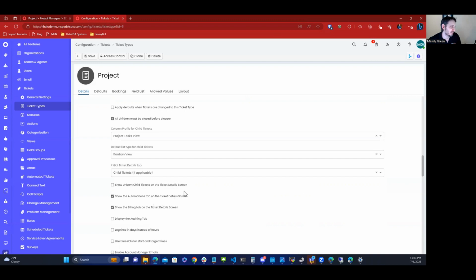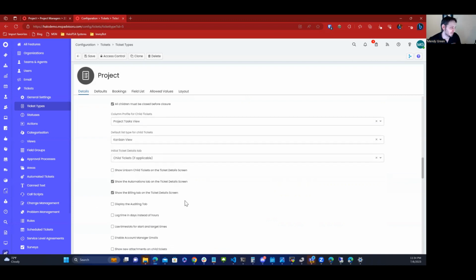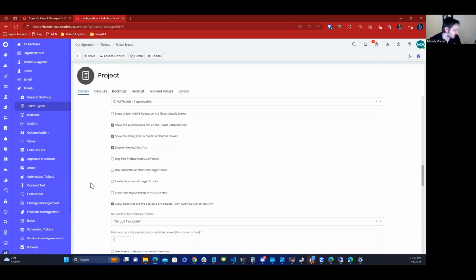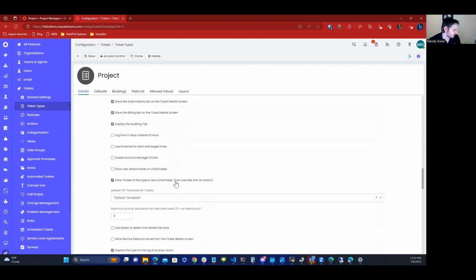I'm going to show the automations tab because I do that for almost every ticket type that I mess with, because I generally have a lot of automations. I'm also going to display the auditing tab and the billing tab. Finally, we're going to say allow the tickets of this type to be a child ticket.